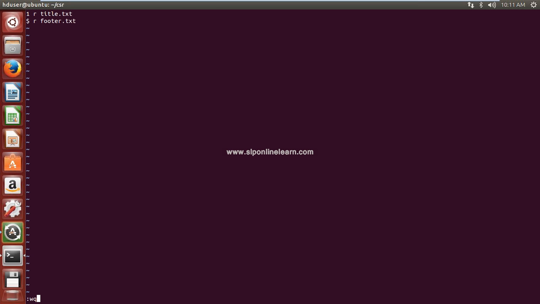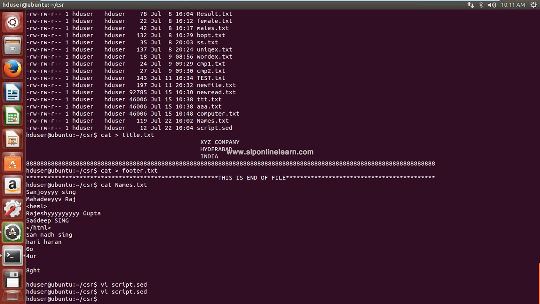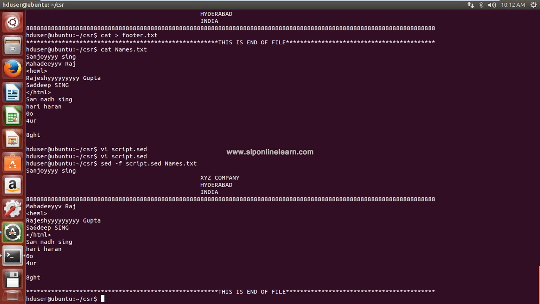Okay, save this. Now the script file is ready. Sed command space -f script.sed space your input file. My input file is names.txt. Okay, now see the output.